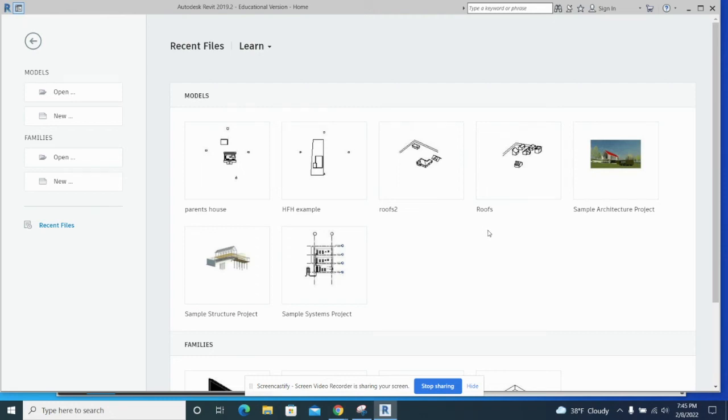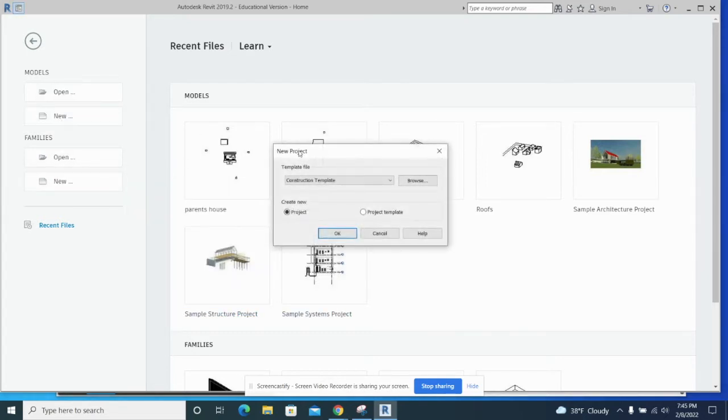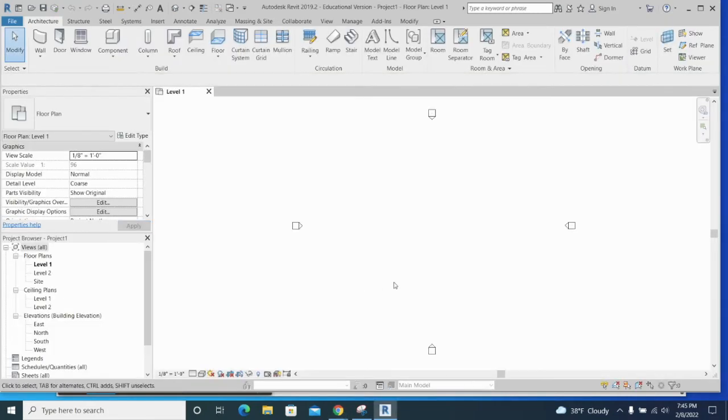So for getting started with your tiny house, if you're doing a classic tiny house and not the shipping container one, you're going to first click new, and you want to make sure you're using that architectural template. And then here is our workspace. So I like to start by drawing out the walls first.